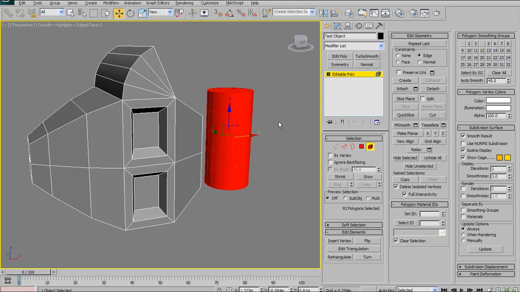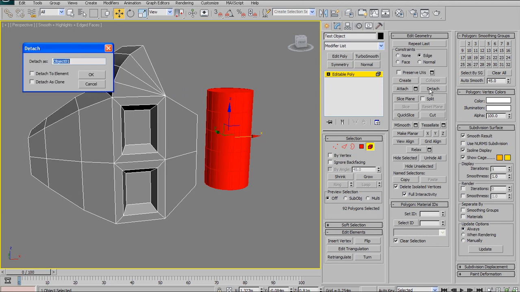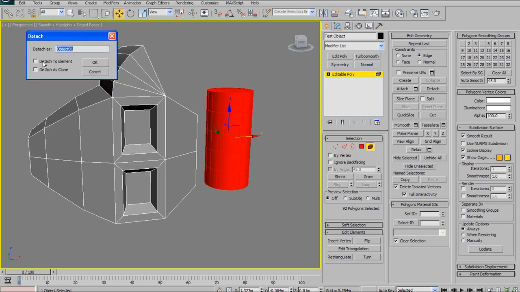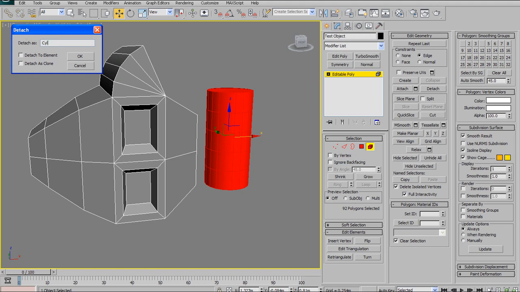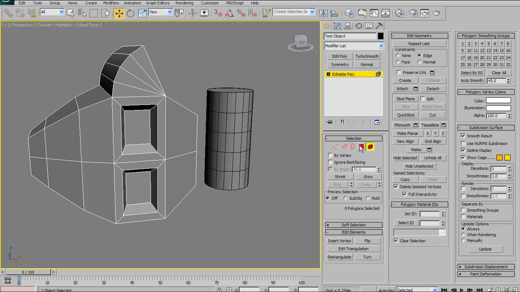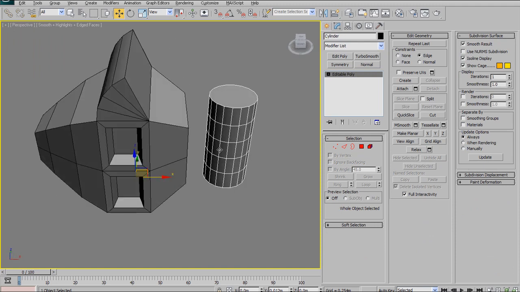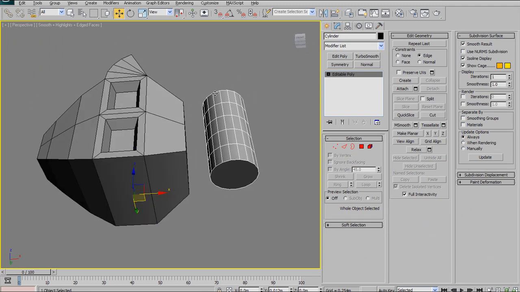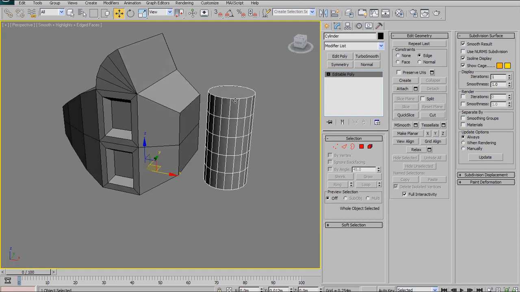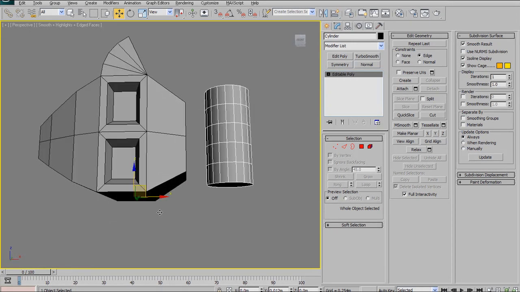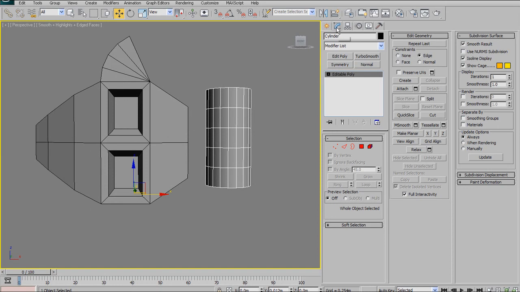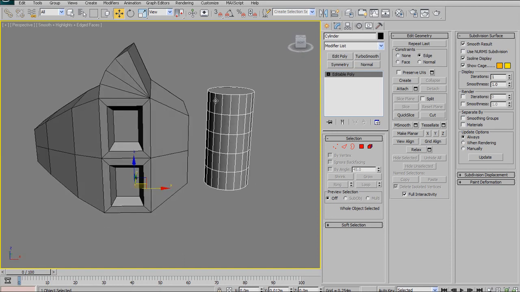Likewise, if I want it to become its own object again, I can say detach, and then I can detach it to an element, which it already is. I can detach it as a clone of the object. So I'm going to detach it as neither. I'm just going to detach it as its own object and call it cylinder again. So now, as you see, it goes back to being its own object. What you will notice, however, is that it no longer has its own pivot point and its own object color. It has inherited the pivot point of my test object and also the black object color of my test object.